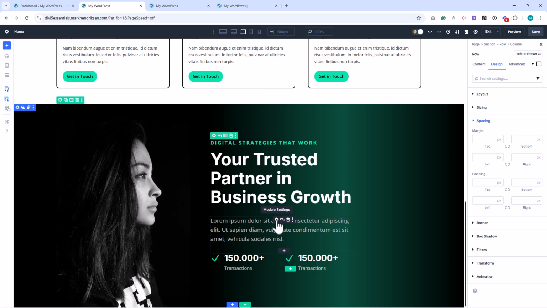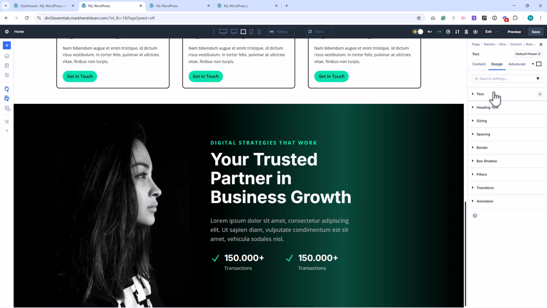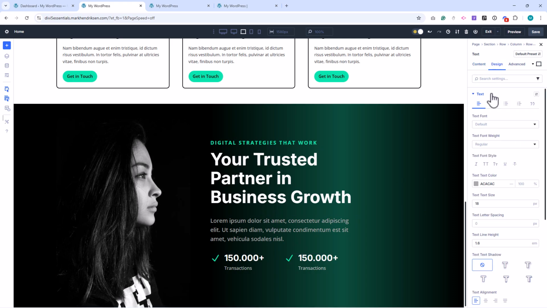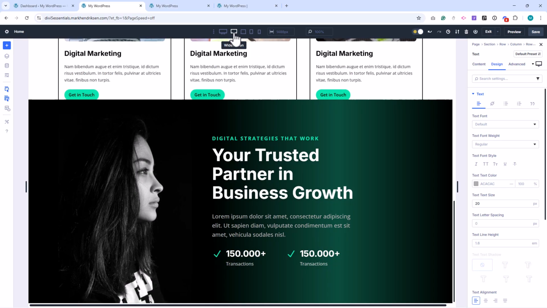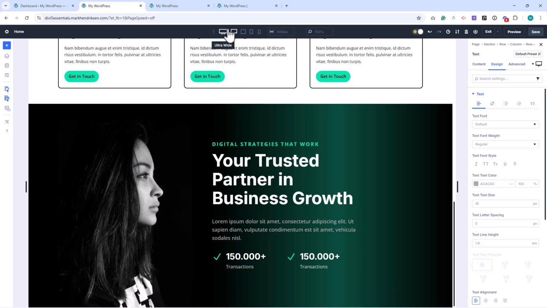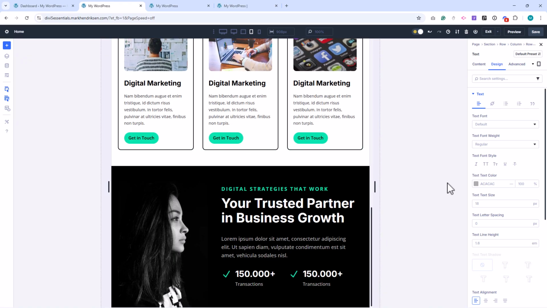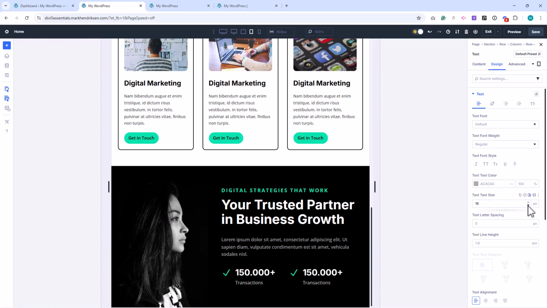Next, I'll fine-tune the text sizes. Our content text is currently set to 18 pixels, but for smaller screens, I want it slightly smaller. On widescreen view, I'll reset the value so it stays at 18 pixels. I'll check ultra-wide too, and that's fine. For tablet, I'll reduce the size to 16 pixels. This makes the text easier to read on smaller devices.